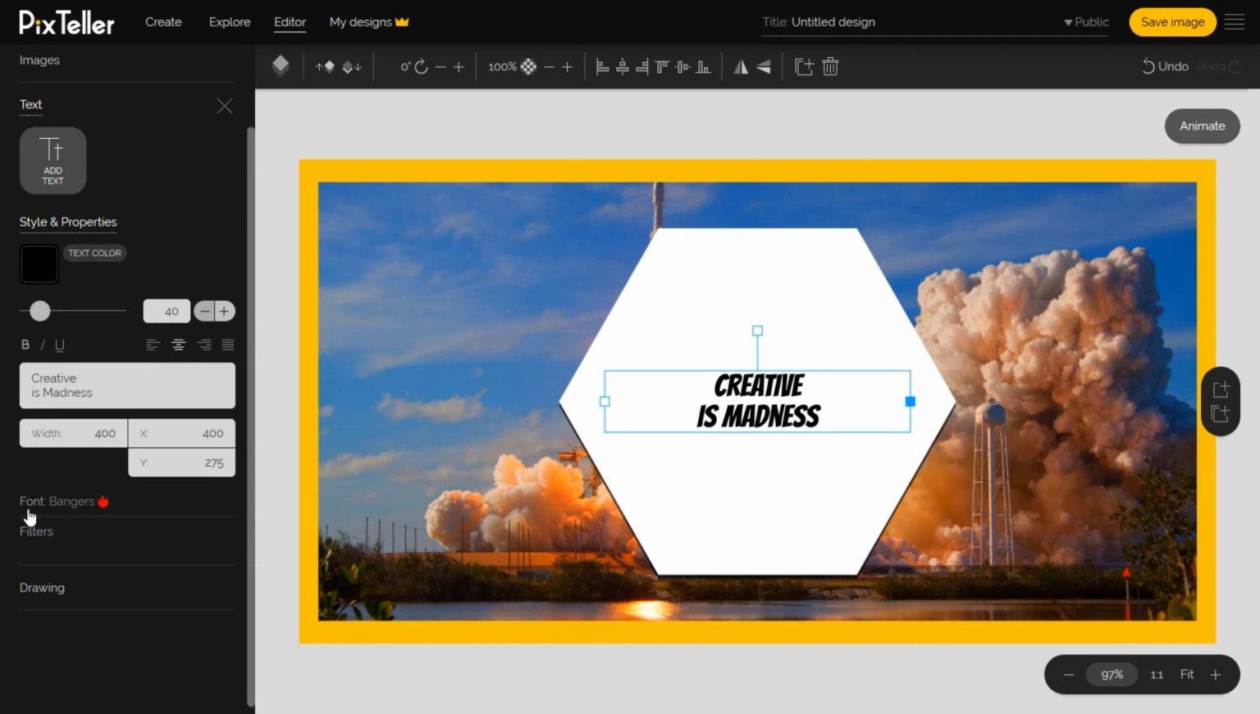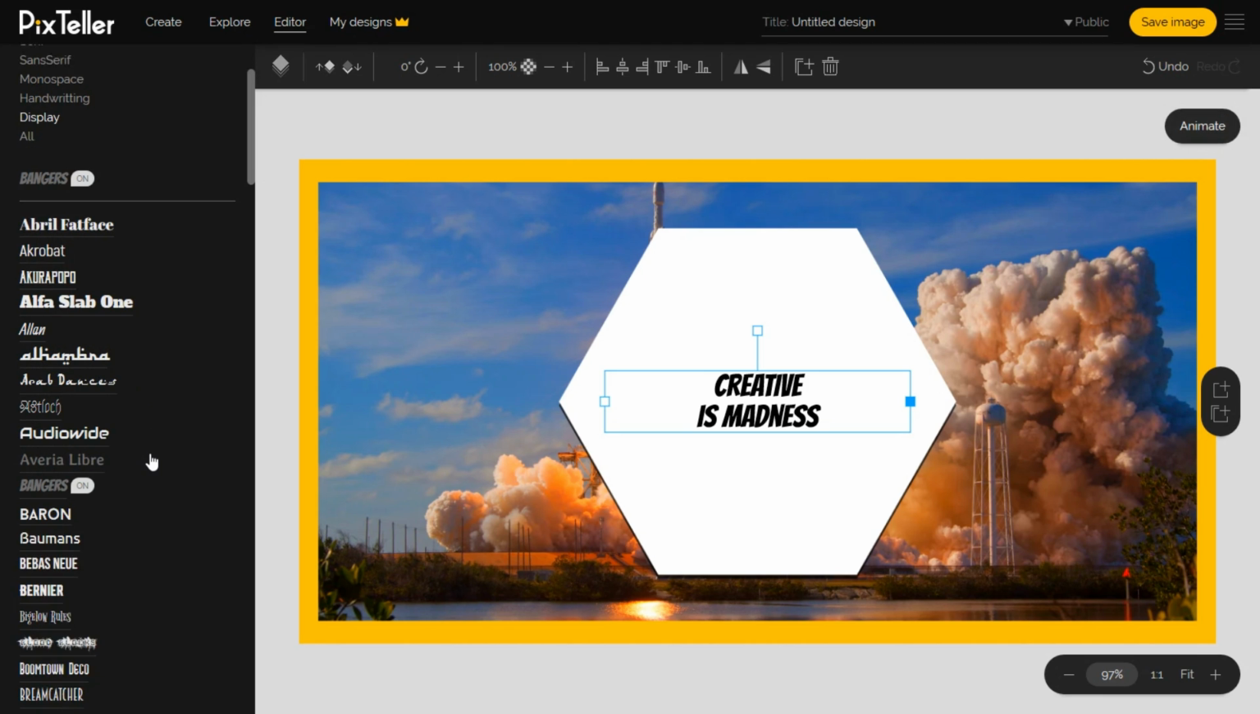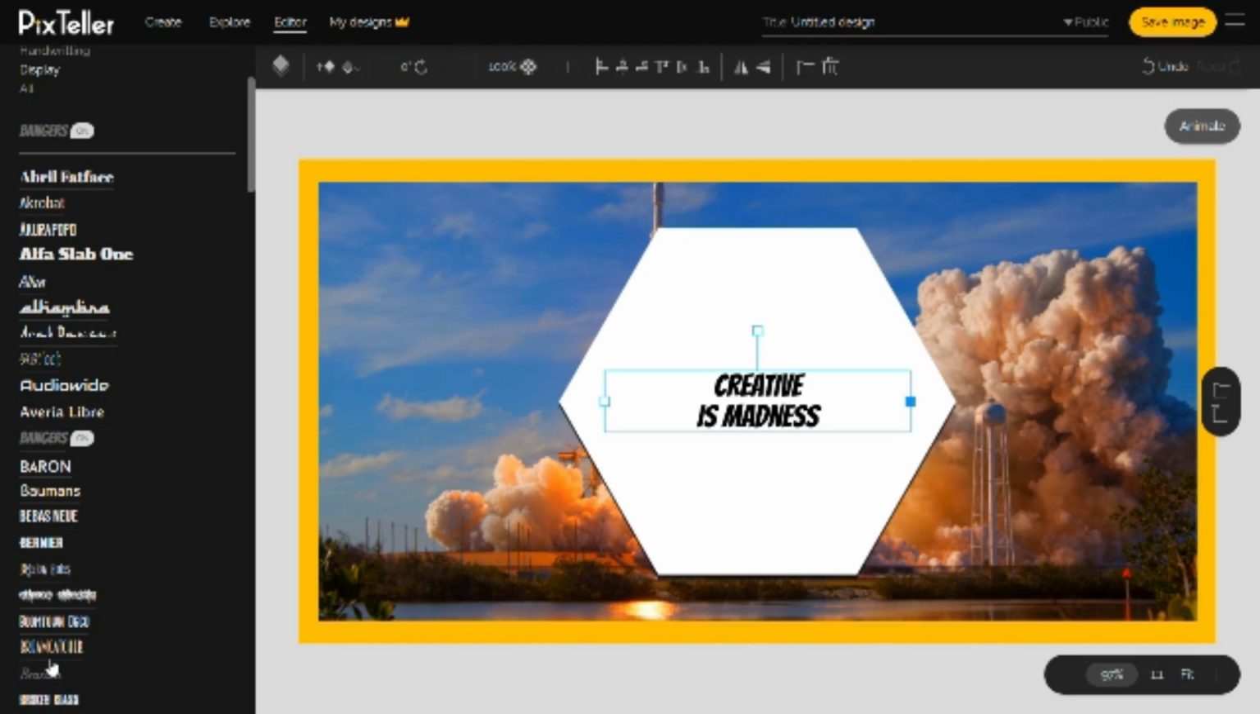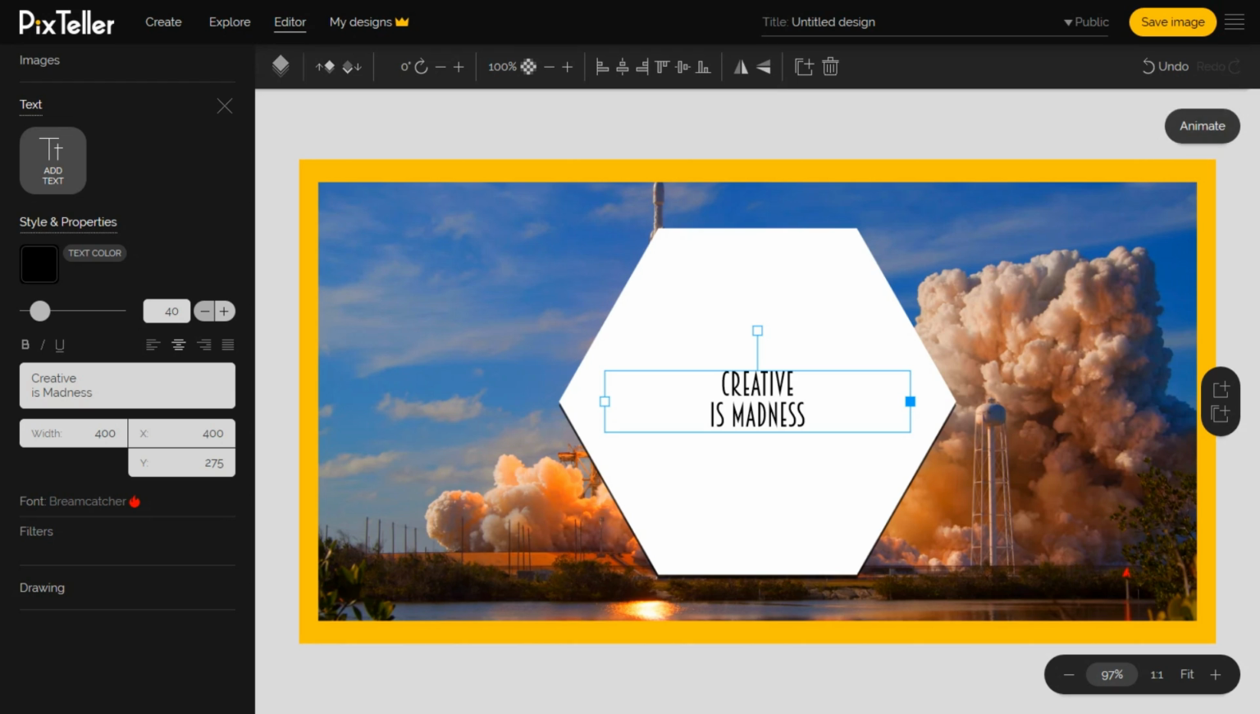I will go and I will apply the display filter. I will search for a font family that I think is fit for this example, and I will click on it in order to update my Creativity is Madness text element. Breamcather is the font I choose. Now let's align the text on the center and let's update the font size.